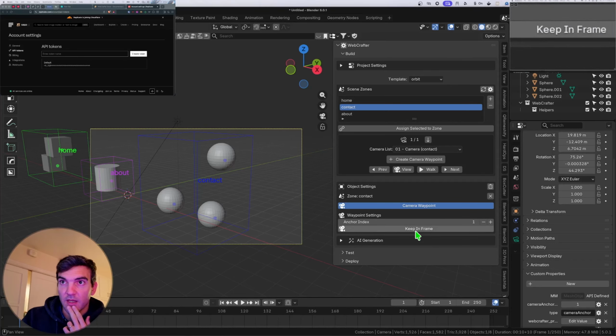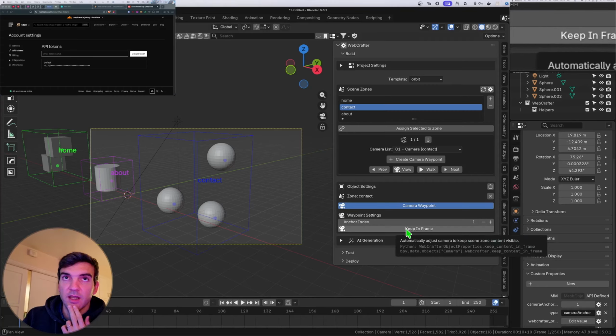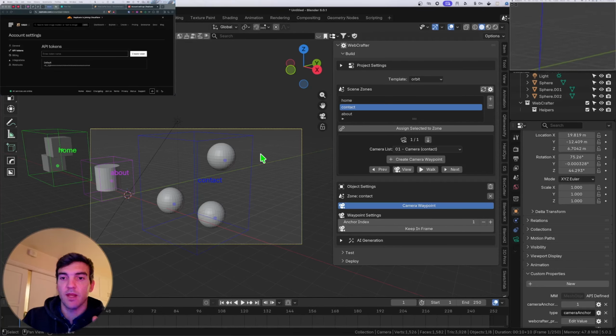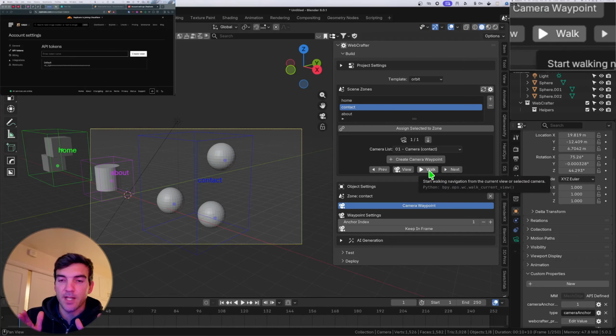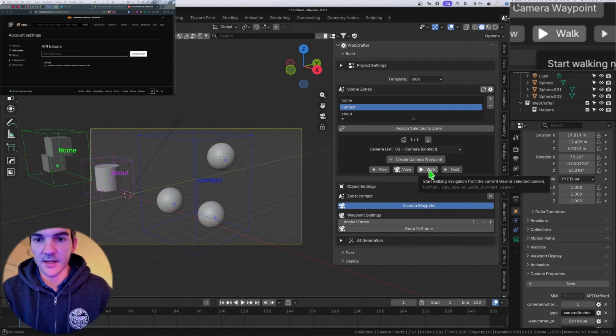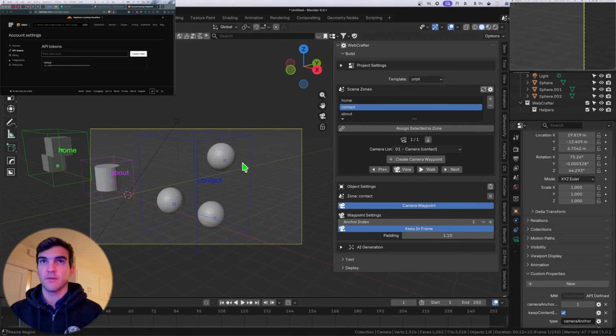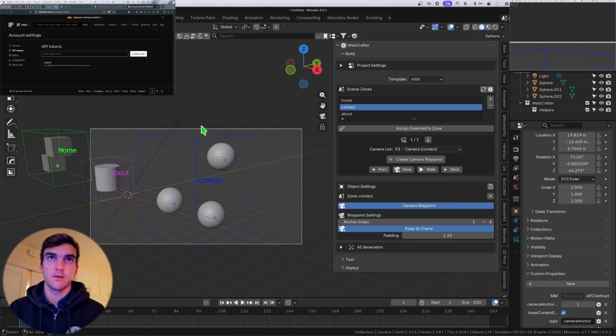Alrighty. So now we've got a camera selected, and because the camera is selected, we can see other properties for the camera. We can hit this keep in frame button, and that will automatically move the camera back to keep content in frame. So if we're worried that on a mobile display the content's not going to fit, that's when you would use that button and check keep in frame.